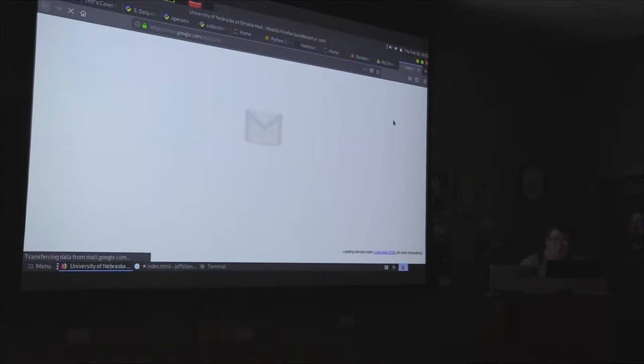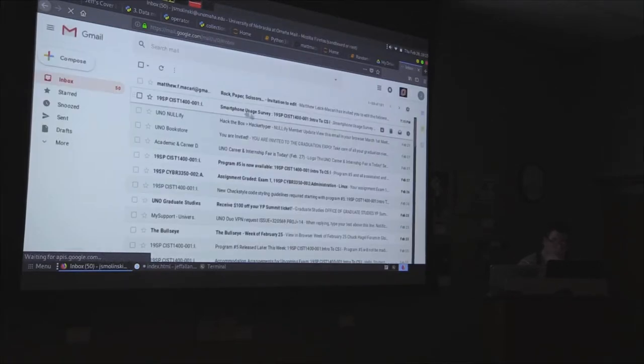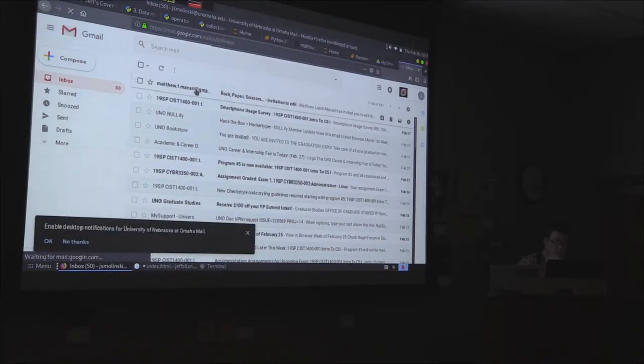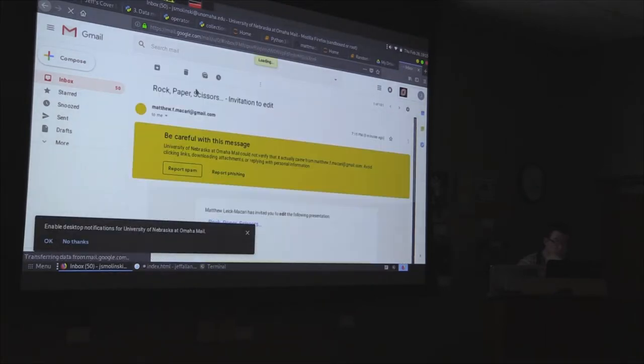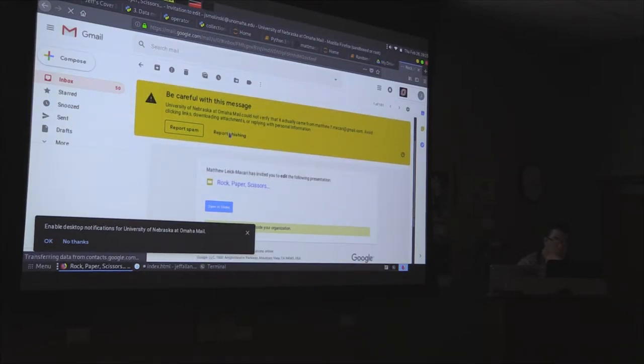So for the rock, paper, scissors, I have a couple slides that I'll show beforehand, and then we'll dig into it. So the next portion that I wanted to look at was actually starting to look at what it would take to build out a game that played rock, paper, scissors.